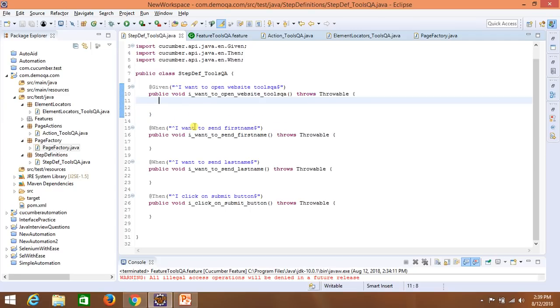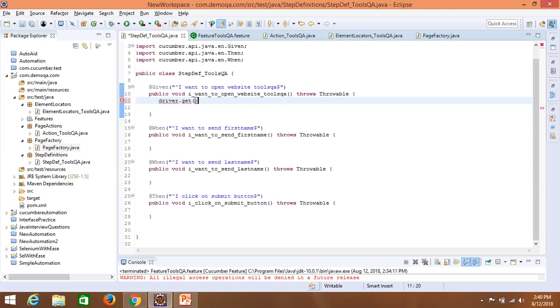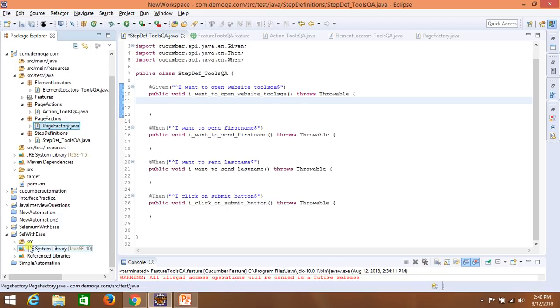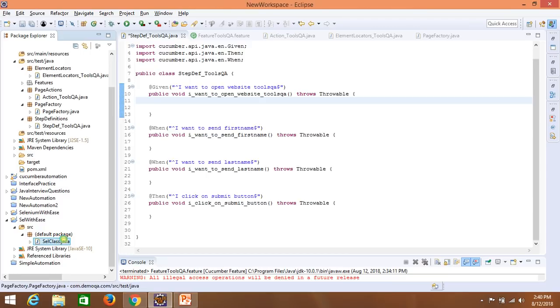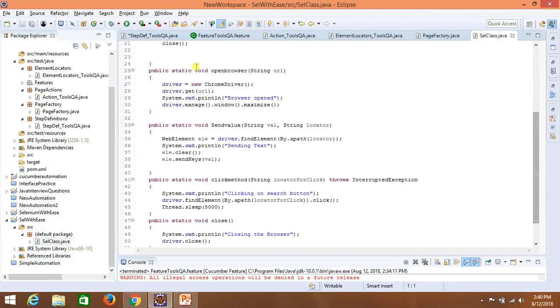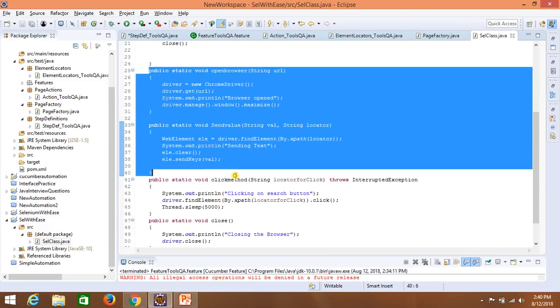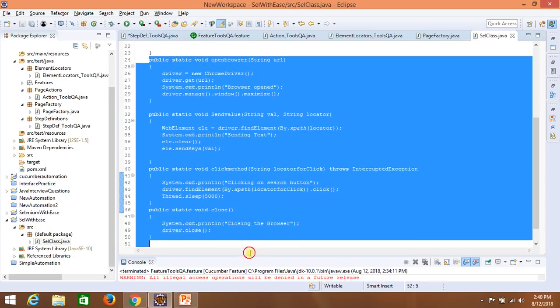So let's say if I want to open up a browser, driver dot get. Sorry, my bad. If you remember from my earlier sessions, let me show you actually. Here what we have done is we created separate methods for open a browser, send values, click method, close.